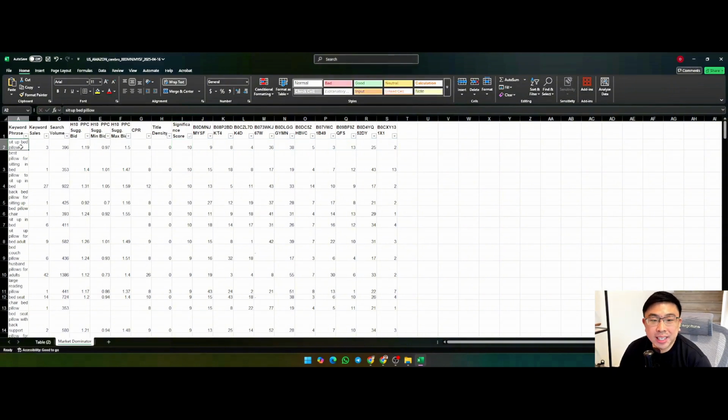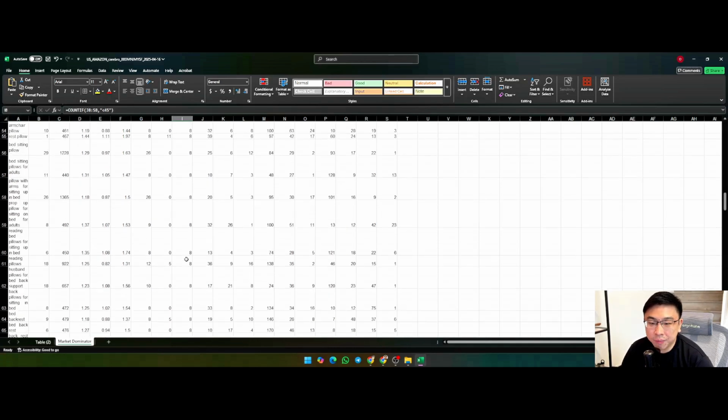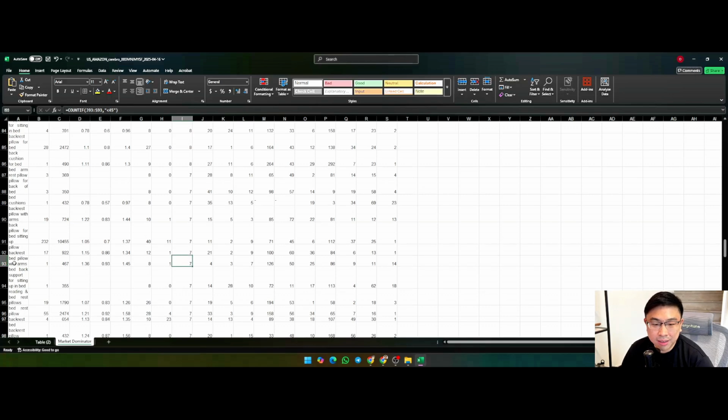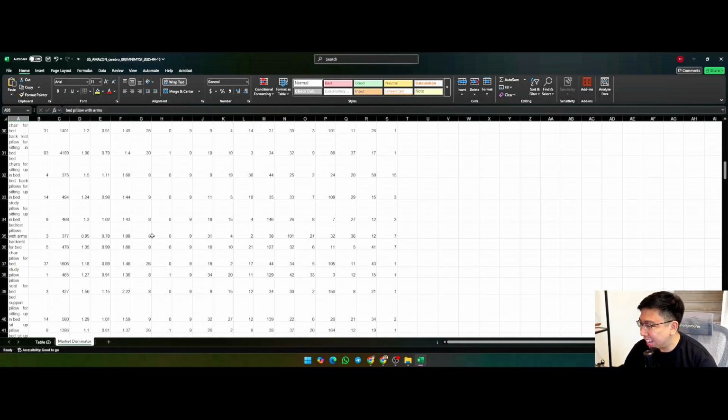So this tells me that this keyword, sit up bed pillow, is very important for me. I have to absolutely rank for it. So the higher the significance score, the more important your keyword is. As you go down, you can see the significance score drops sharply all the way down to 7, for example, bed pillow with armrest. Okay, so this is the first step.